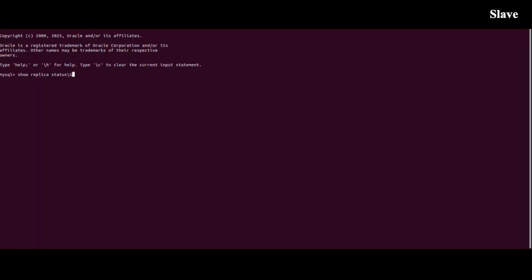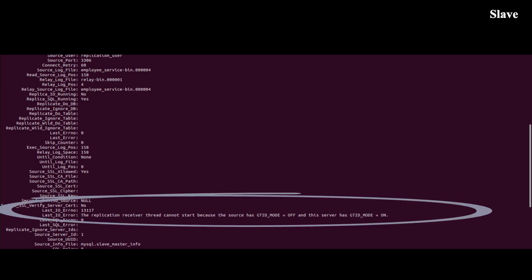Alright, I've executed all the commands on the slave MySQL machine. We stopped the replica, configured the master details, and started replication. Now it's time to verify whether everything is working correctly. So let's run the show replica status \G command again. You can see it on my screen. Alright, my replication still didn't start.